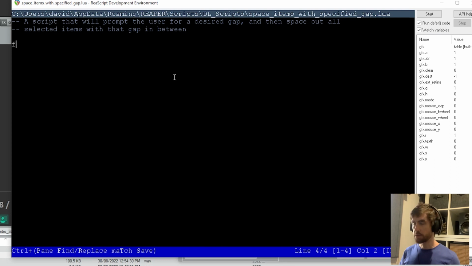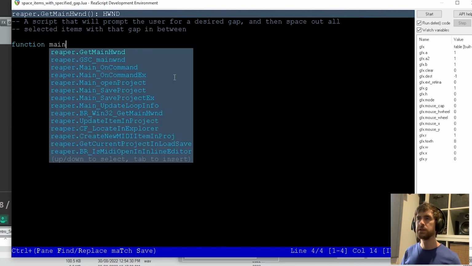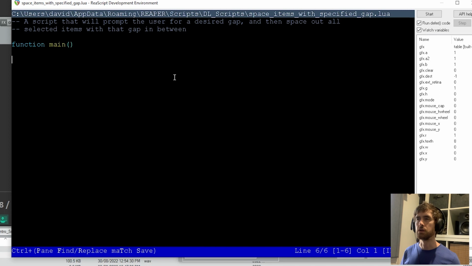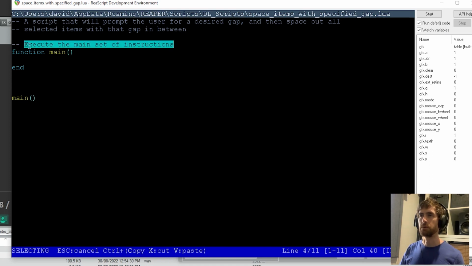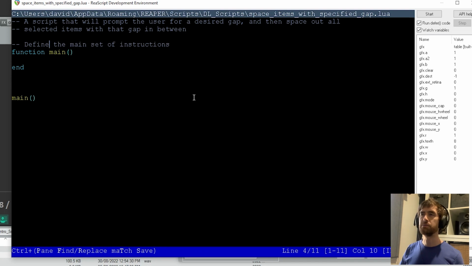Cool. All right, so I don't think I did this in the previous video because I was just trying to keep it a bit simple, but this is how I usually lay out these scripts. I have a function called main, and this is where we define the main set of instructions, and this is where we execute the main set of instructions.